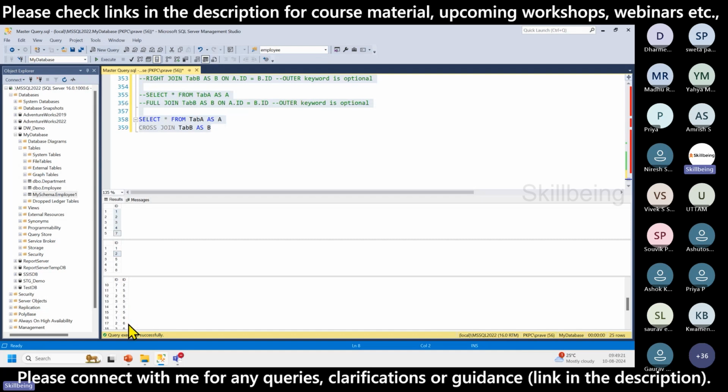2,7. Then we have 5 here, then 5,1, 5,2, 5,3, 5,4, 5,7, like that. It'll just match it with each and every record. And even if you take this one, 1,1, 1,2, 1,5, 1,6, 1,8, it'll match with each and every record. This is the cross join.